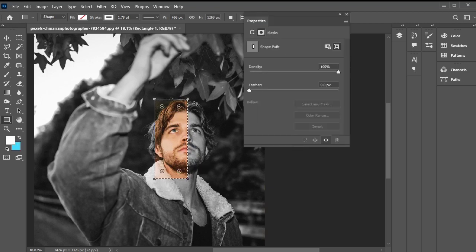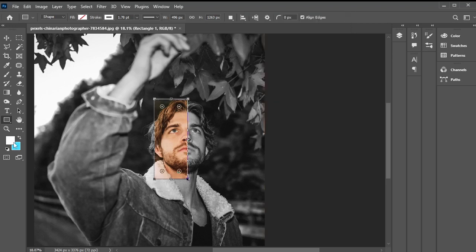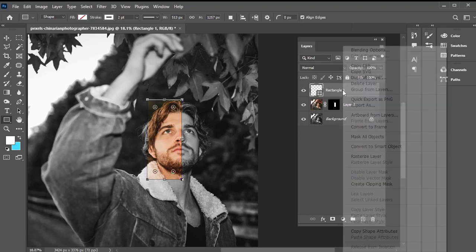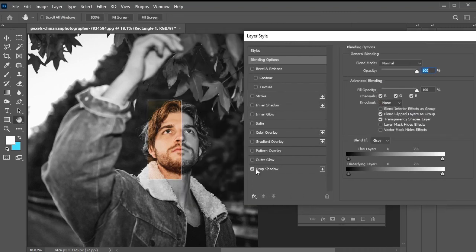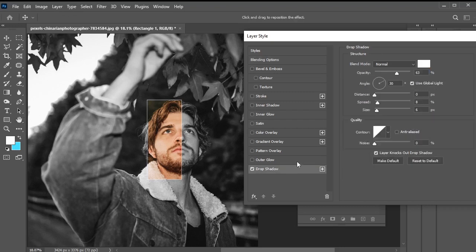Ensure that the shape you've created does not have a fill and only has a stroke. Now, go to the blending options of this rectangle and add a drop shadow. Click on the drop shadow icon and adjust the spread, size, etc.